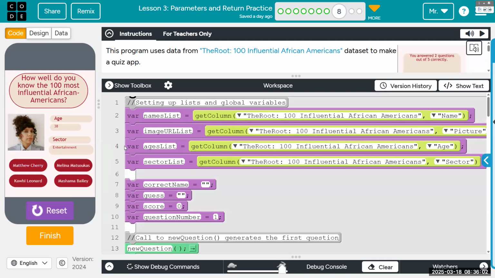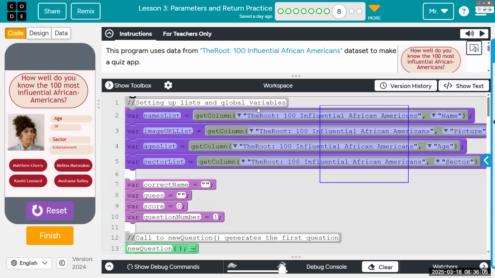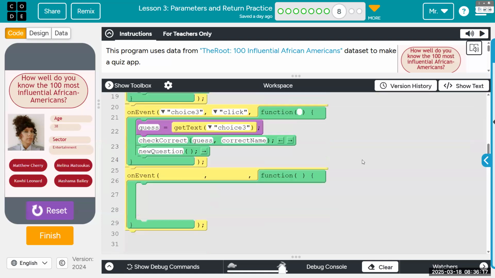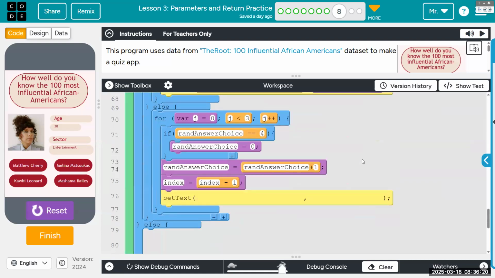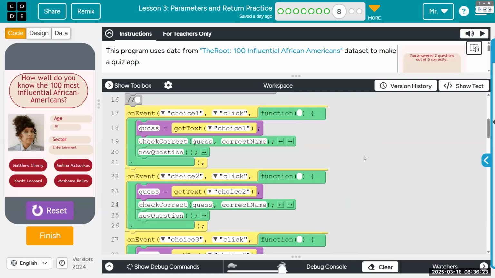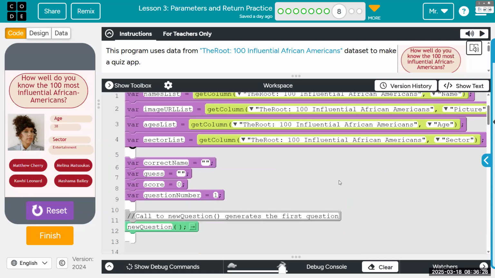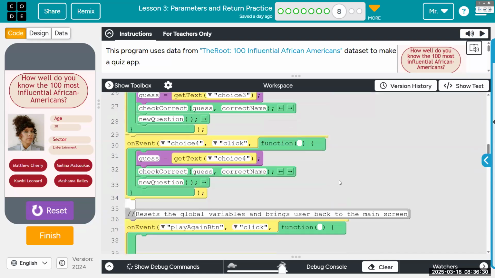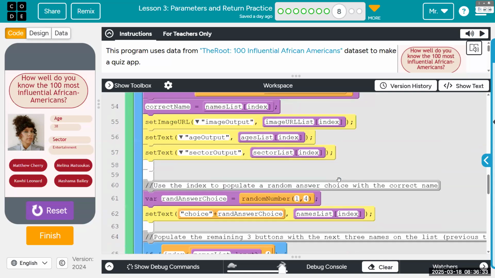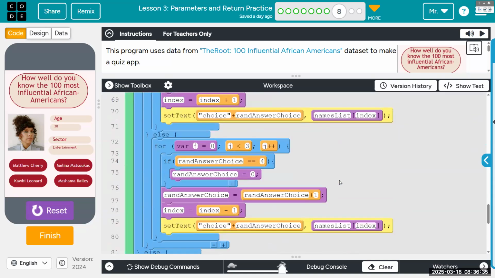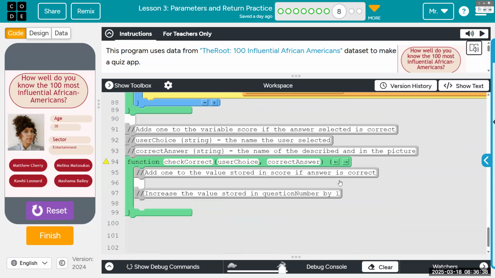Okay, so this app is using a bunch of information, four lists from the 100 most influential African Americans list, and it's a quiz which requires a lot of randomness. You can see all the random calls and random answer. It's picking four names at random from the list of names, and I'm pretty sure they don't. Is there code for making sure that there's no duplicates?